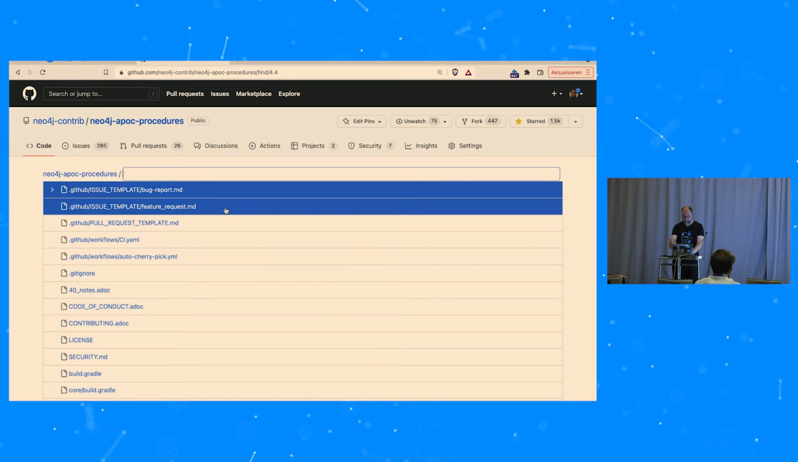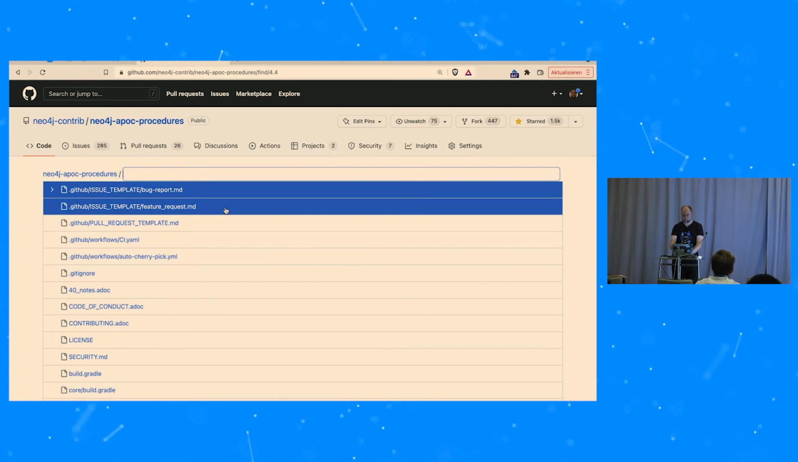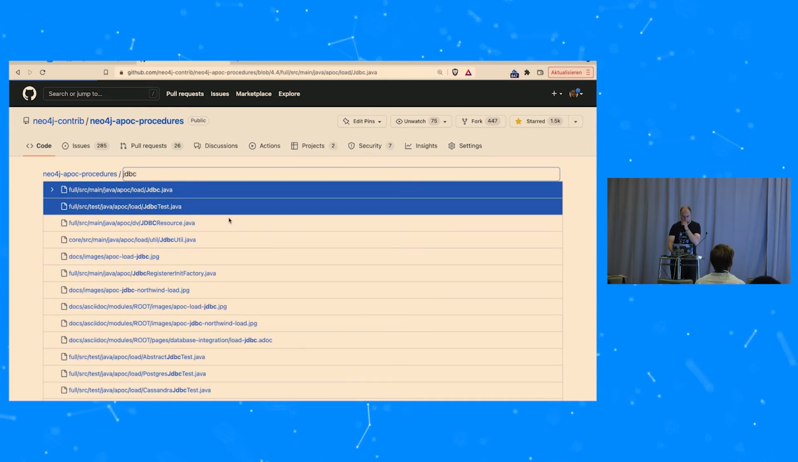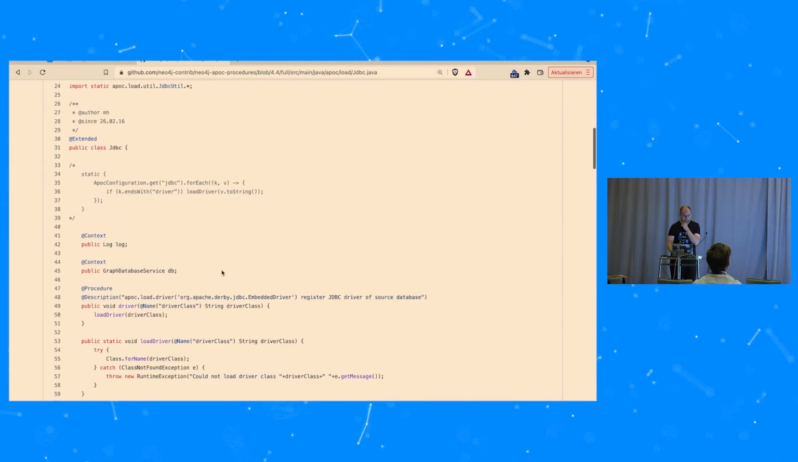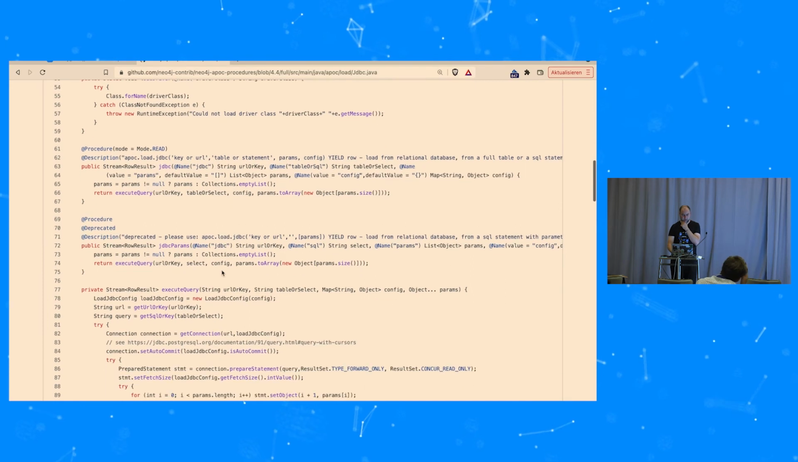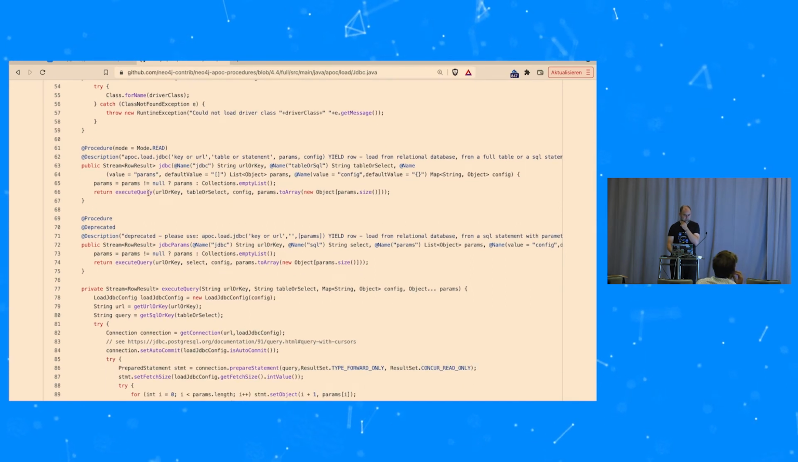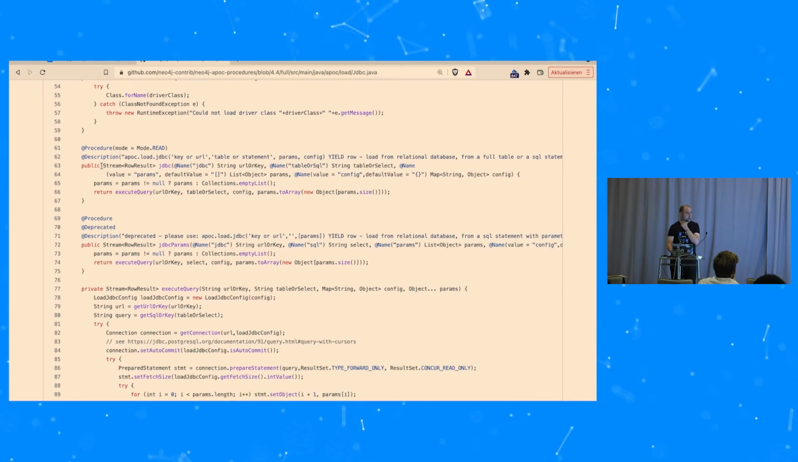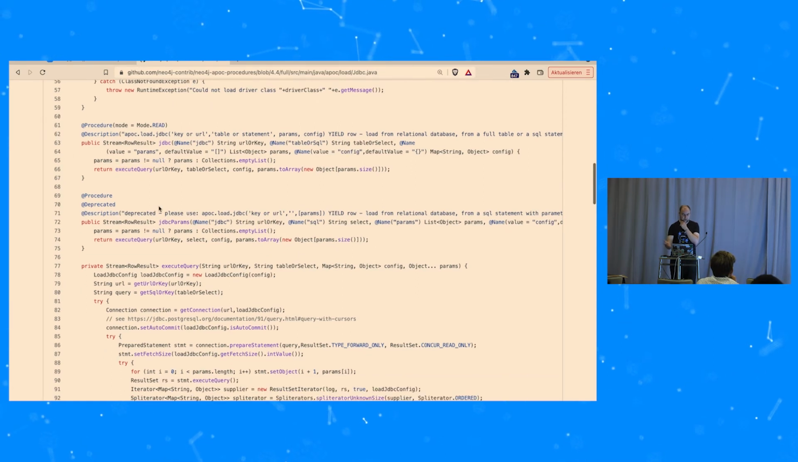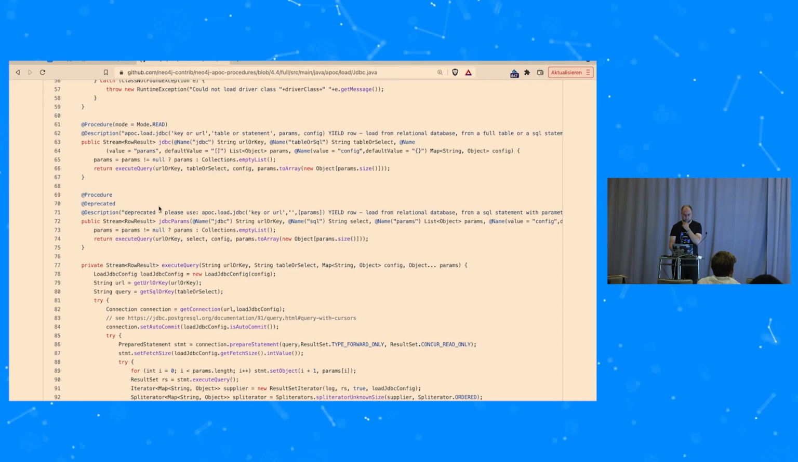Let's take, what is another good one? Yeah, JDBC, for instance, load JDBC. This is a user-defined procedure in APOC which reaches out to a relational database and loads the data from it. So you see, exactly like I showed, it's just a procedure with parameters and so on, and then it executes the SQL query and returns the result as a stream back to Neo4j.